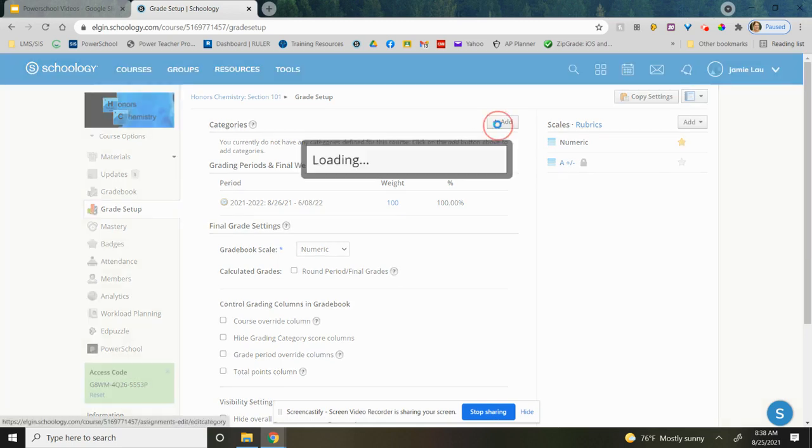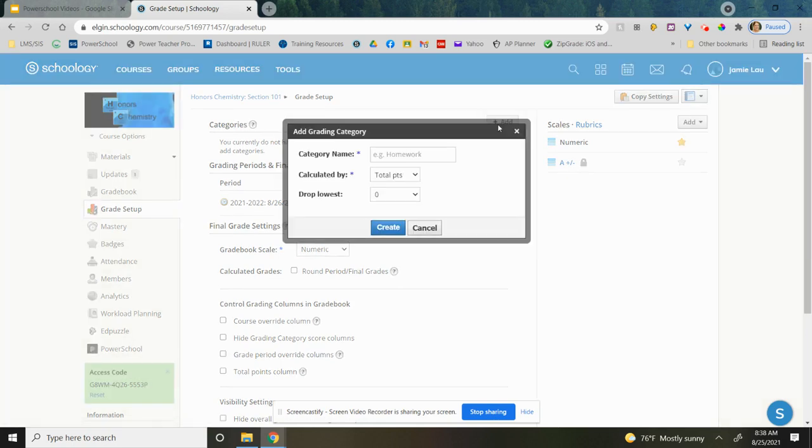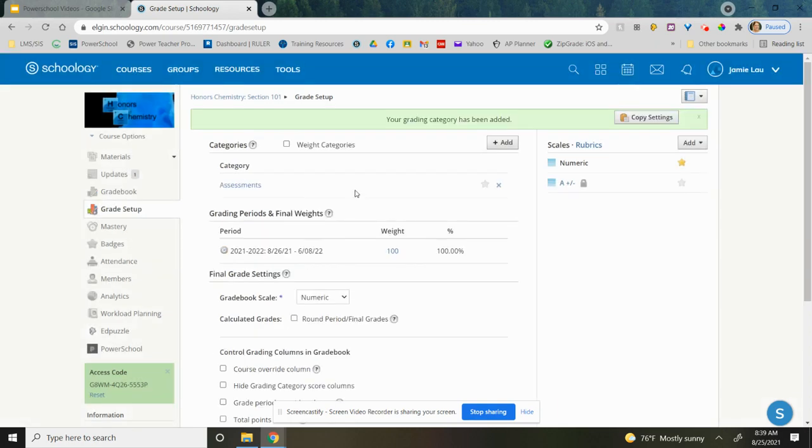So I'm going to click the plus sign to add. And then my first category name is going to be assessments. I'm going to calculate this by total points, right? You can also do it by percentage if that's something that works better for your class. You have the option to drop the lowest number of assignments if you would like. That's not something I'm going to have set up here. So I'm going to create this. And we can see the first category show up here.